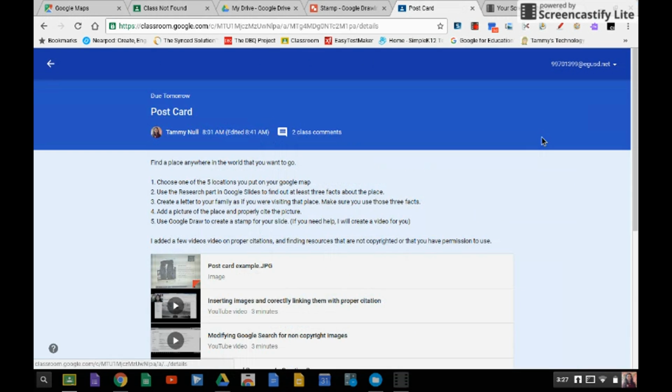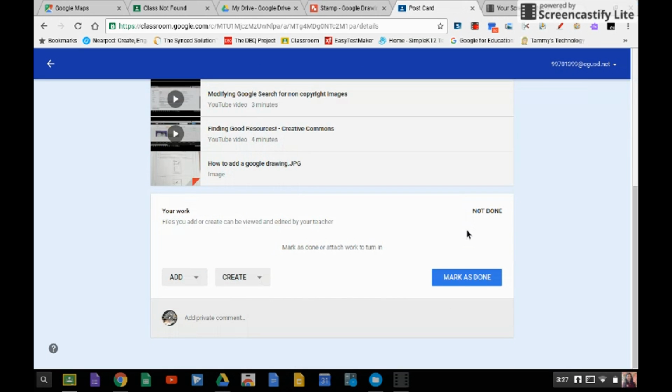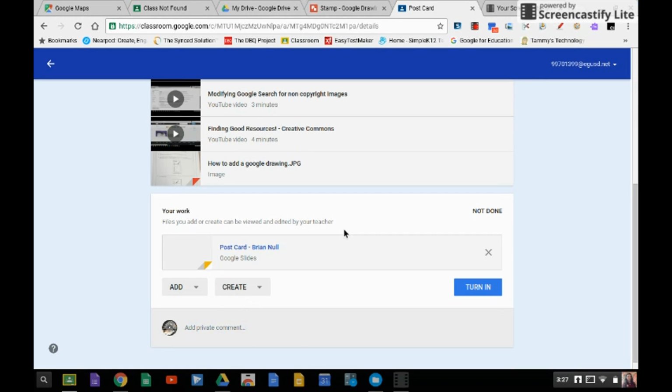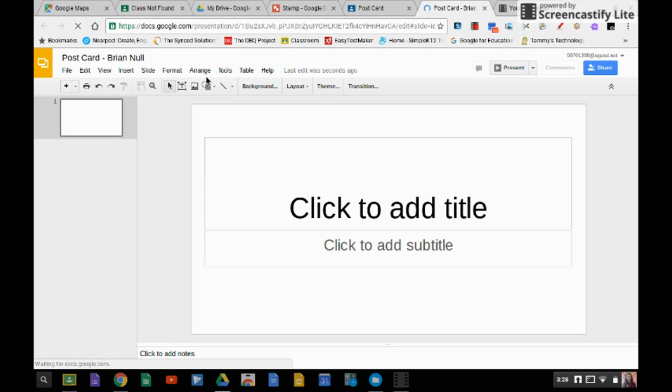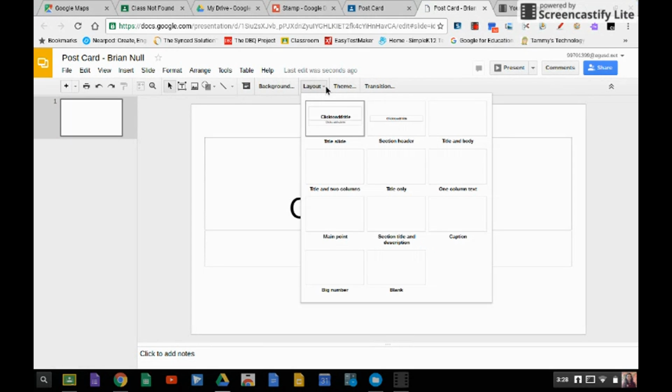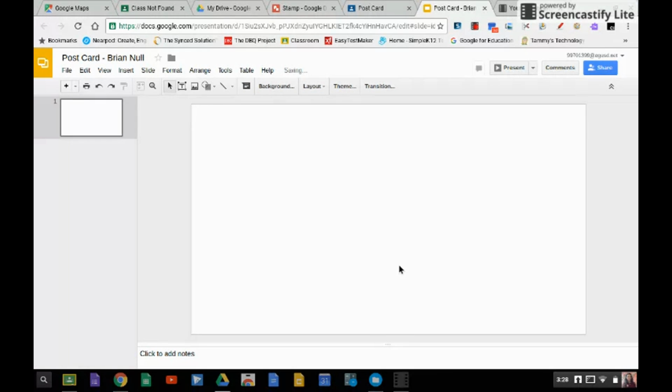So first thing you're going to do is open it. You're going to scroll down, click create, click slide. Once the slide opens, it's going to populate here. That'll be your assignment. I'm going to click on that. We're going to go to layout and you're going to change it to be blank, because none of the layouts are going to look like the one that I wanted you to do for your postcard.